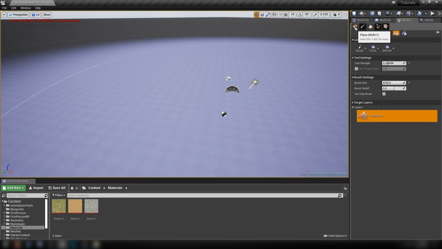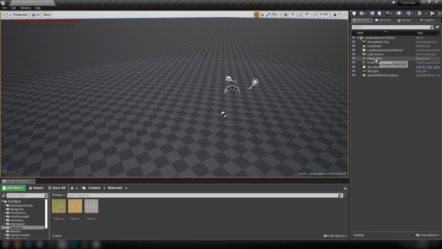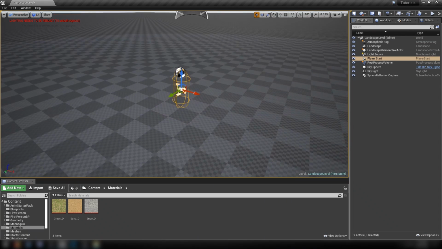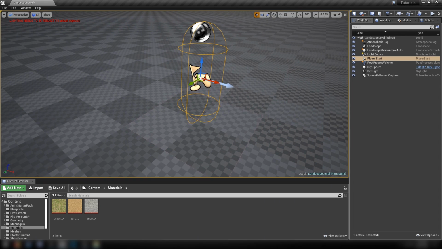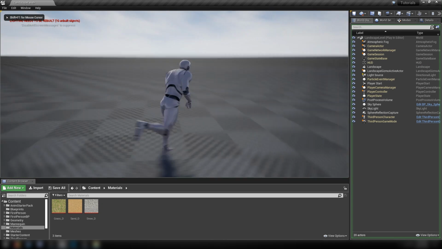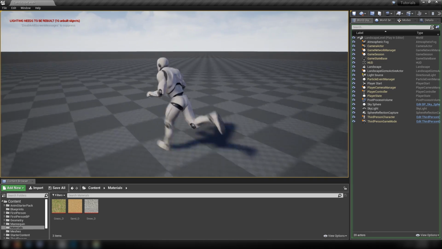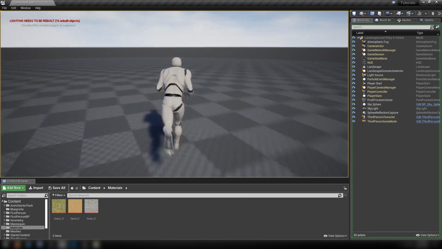So let's go back to our place mode and then to the outliner, grab our player start and put him up above the level here. You can hit the end key, by the way, with basically any object in your scene to snap it back down to the nearest floor, nearest collision that it hits. So let's just hit play. We'll have a quick look here. What we have at the moment is just a big wide open plane that's really nothing special to look at.